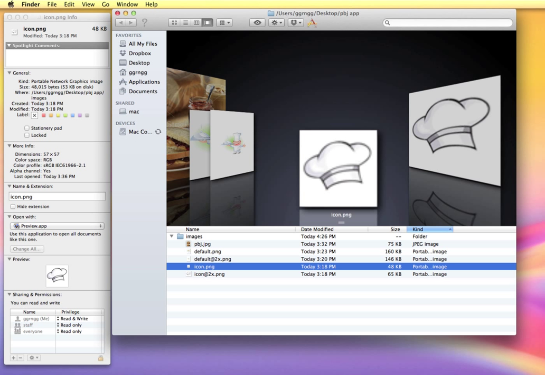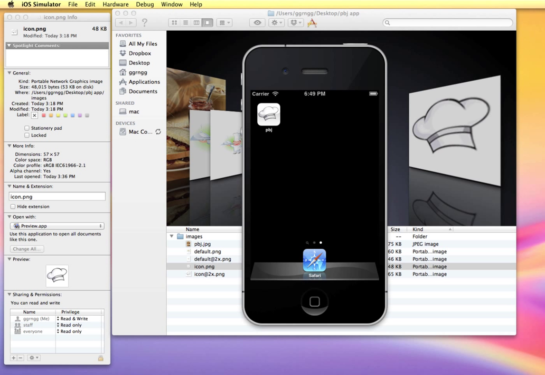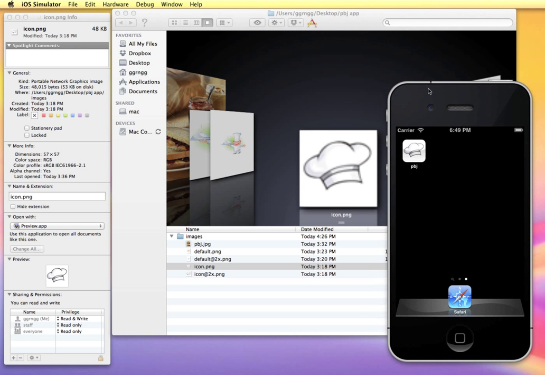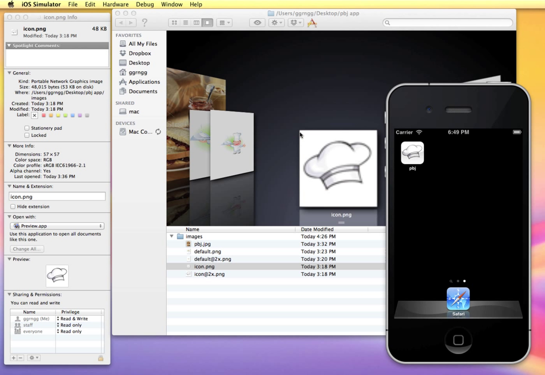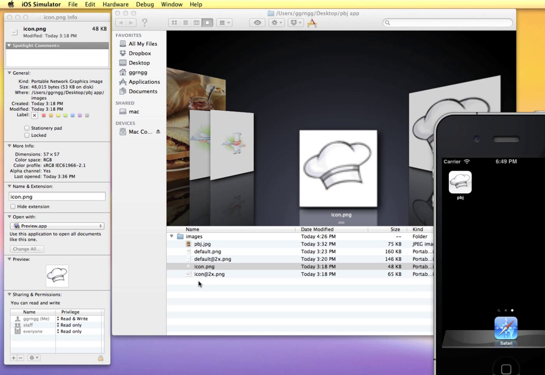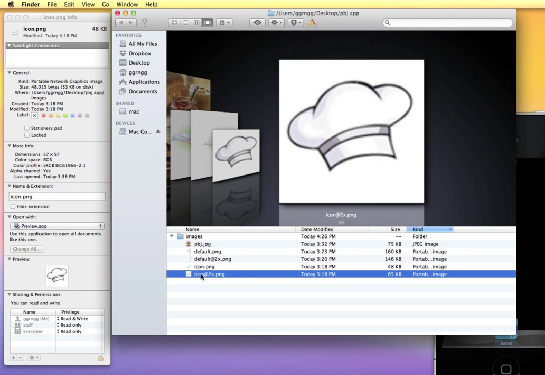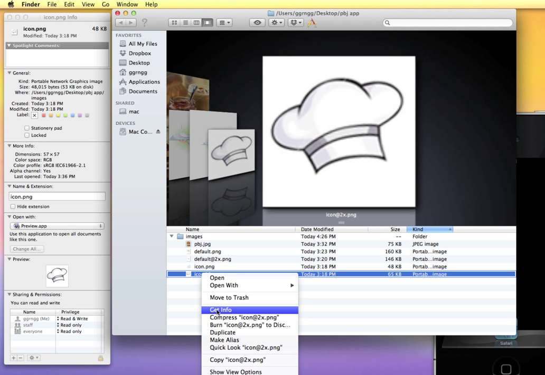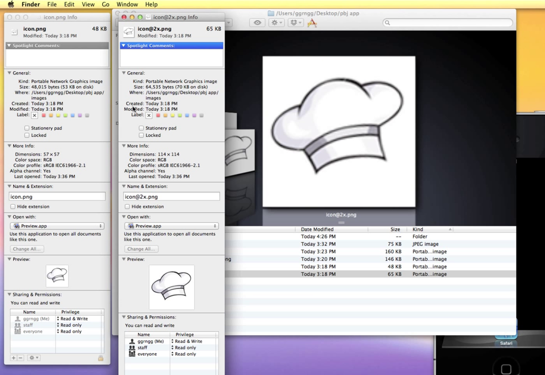So let me just pull up the simulator again so that you can see how this is squared off, but when we create our app and it uses this as an image, the iPhone automatically rounds the corners and puts that little shine on there for us. So we don't have to go in and do that. Now the icon at 2x, the size for Retina, let me go in and get the information for that.